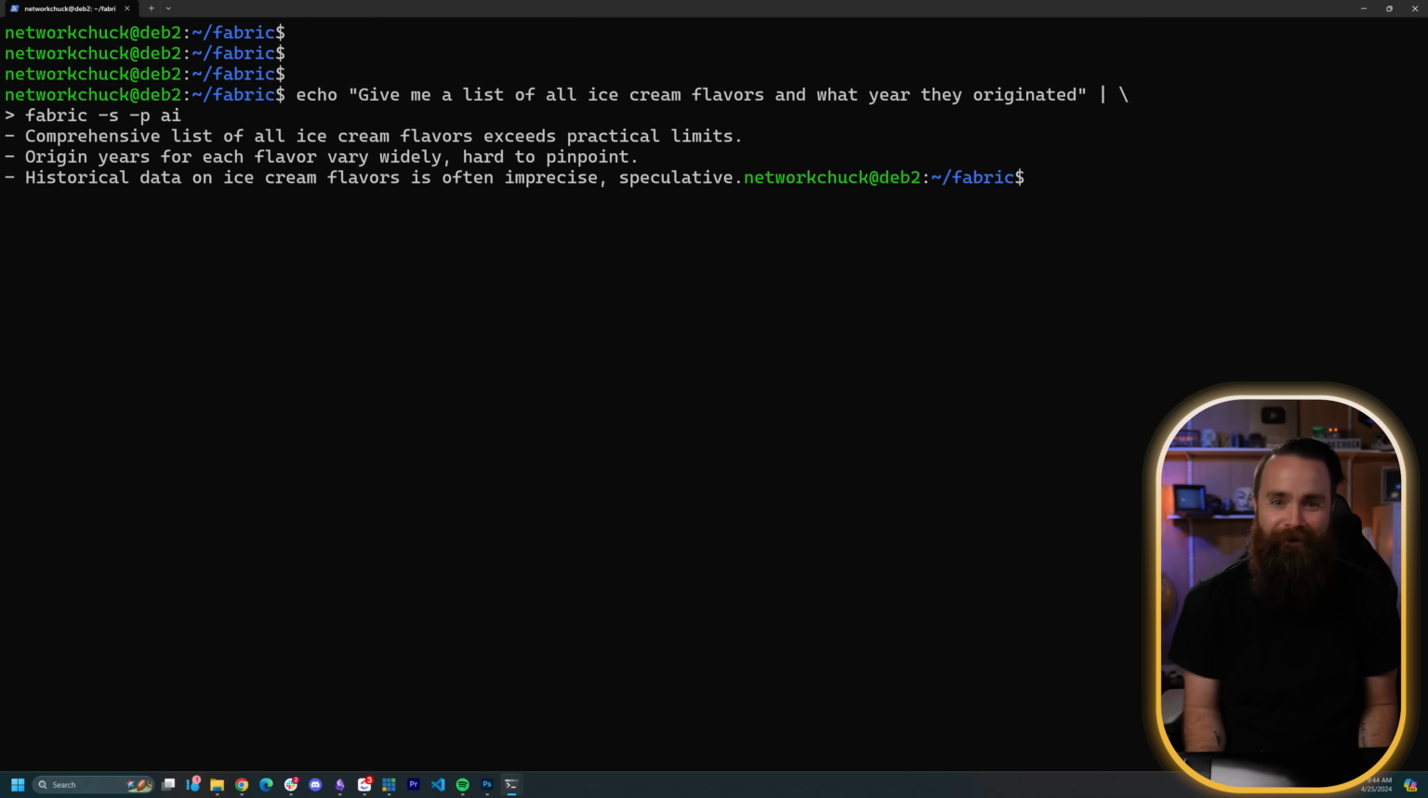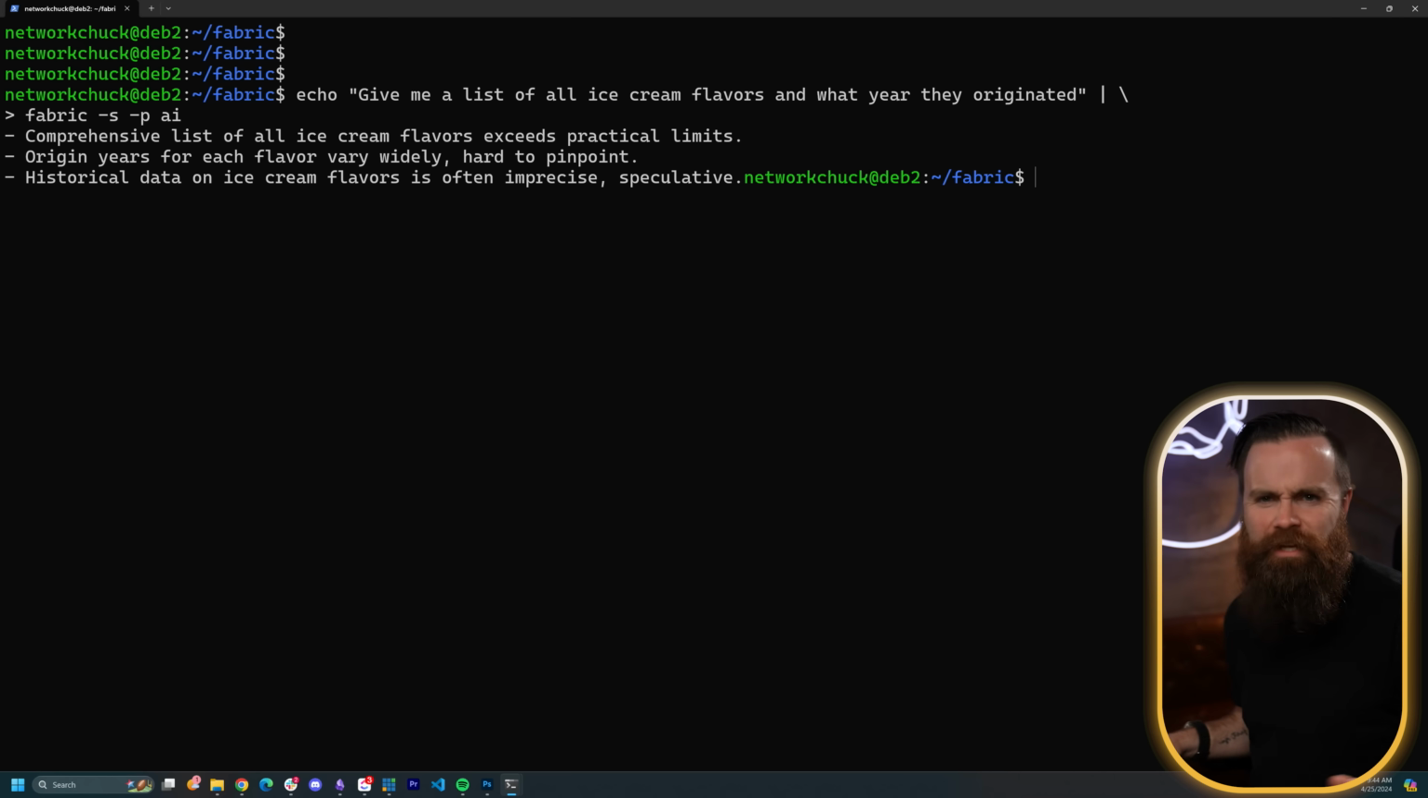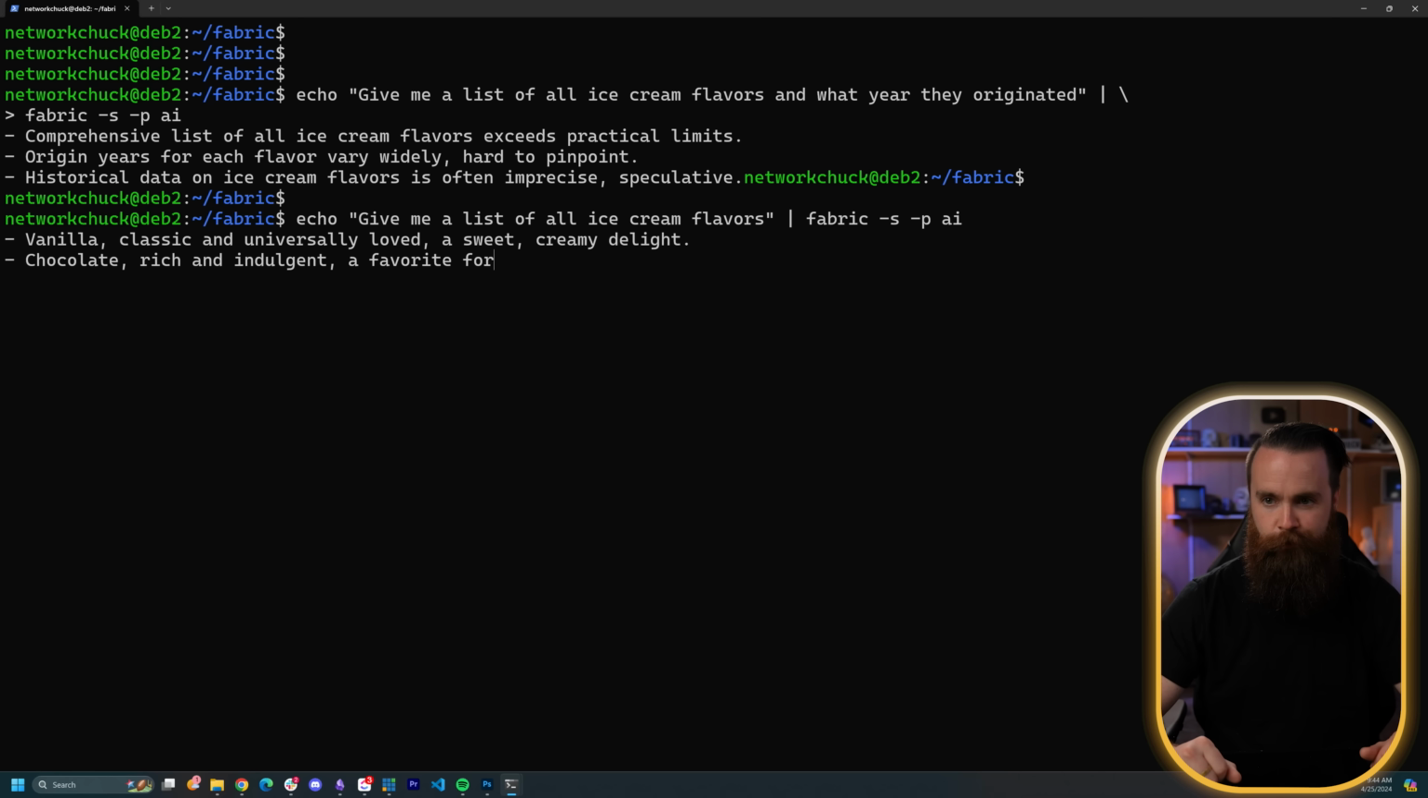It just told me no. You can't do that, AI. Exceeds practical limits. You exceed practical limits. I'm just kidding. Let's try something more easy. There we go, now we're talking.